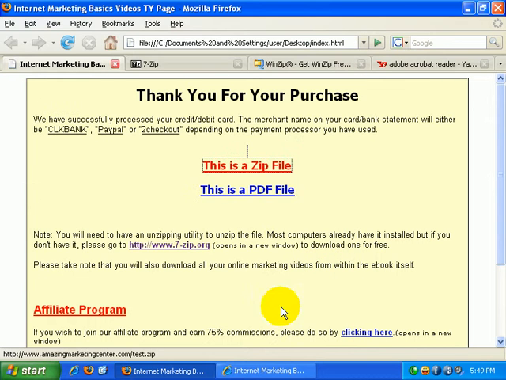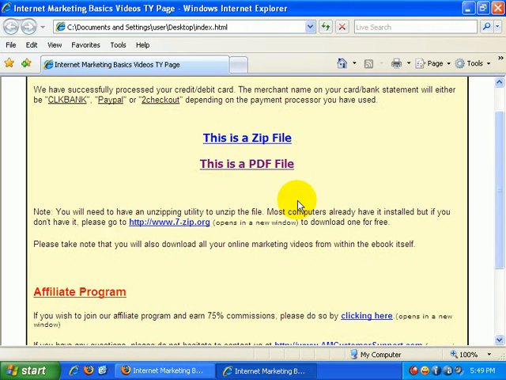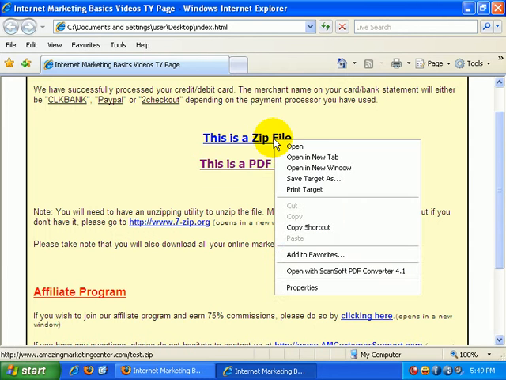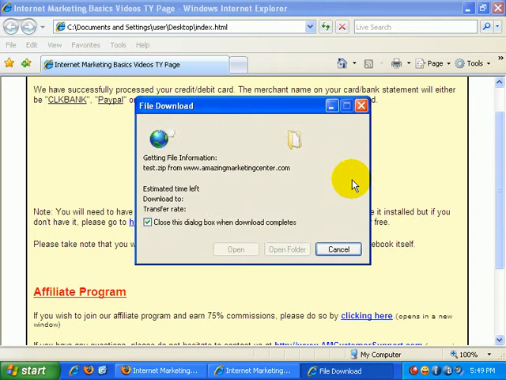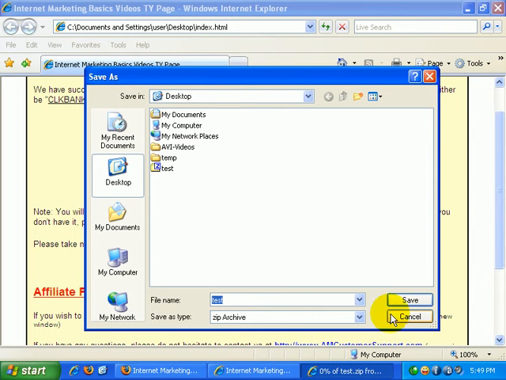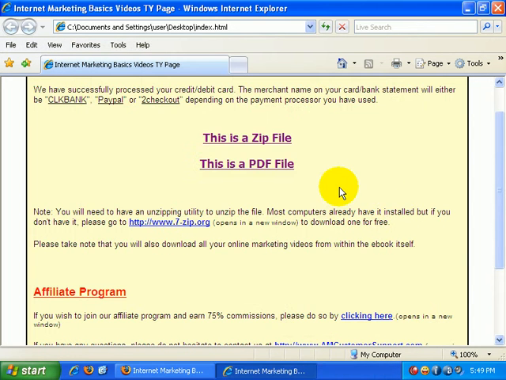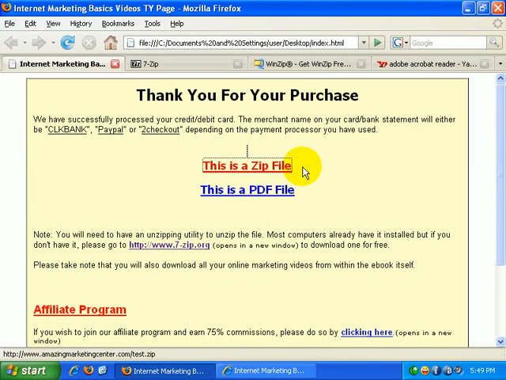But for Internet Explorer, now I'm on my Internet Explorer, when you right click, the name will be Save target as. Here you can see. Just click and choose where you want to download. So this is for Internet Explorer and this is for Mozilla Firefox.